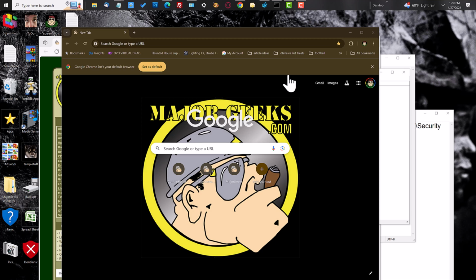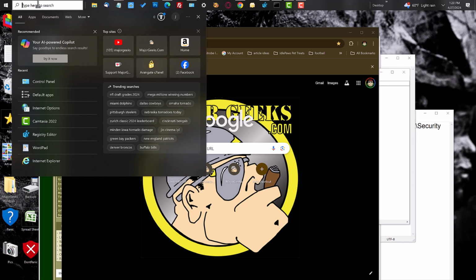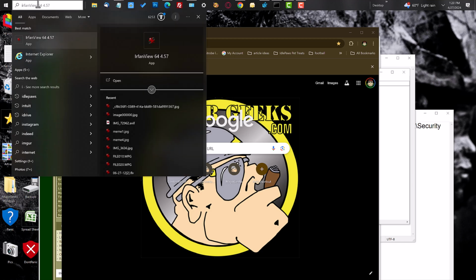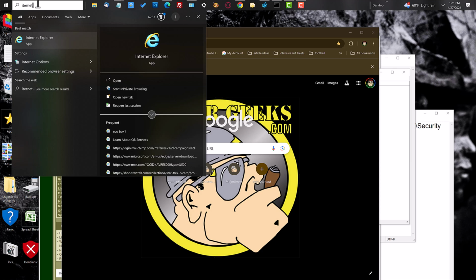Because I assumed this was a browser issue, and doing some reading, this can happen when you uninstall a default browser. The first thing I wanted to do is take a look at my internet options and reset them.